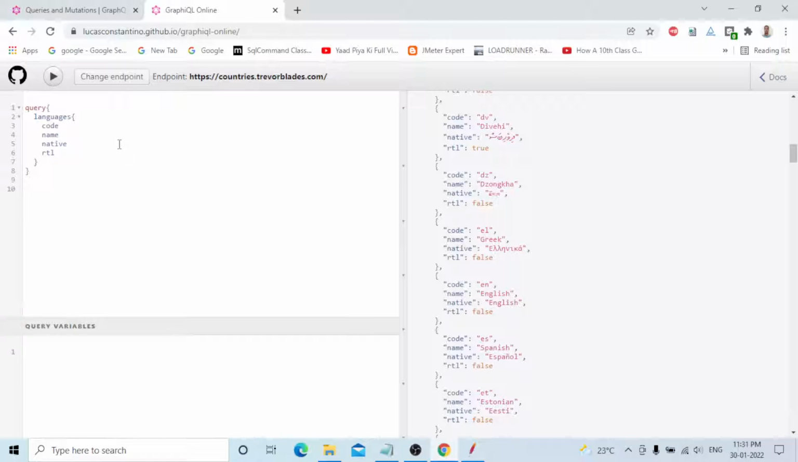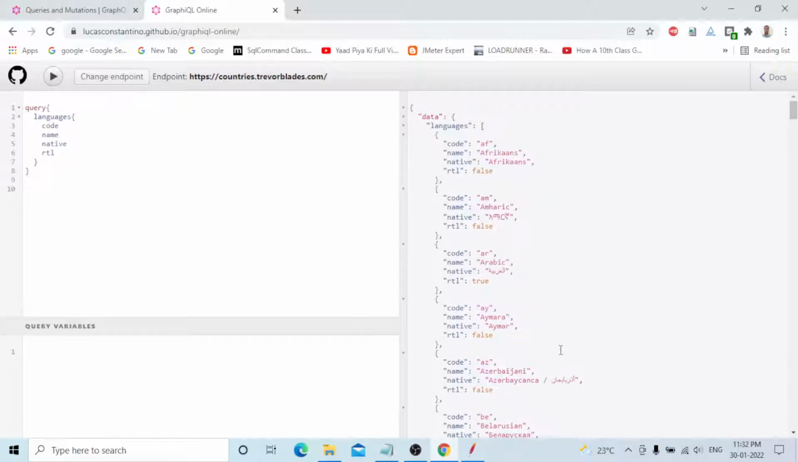GraphQL will provide the exact answer without unwanted data, and multiple queries that you need to write and hit to the server in REST API can be written as a single query. Otherwise the entire huge data will be provided, instead of exactly what the client is asking. That is the main purpose for which the Facebook company developed GraphQL.